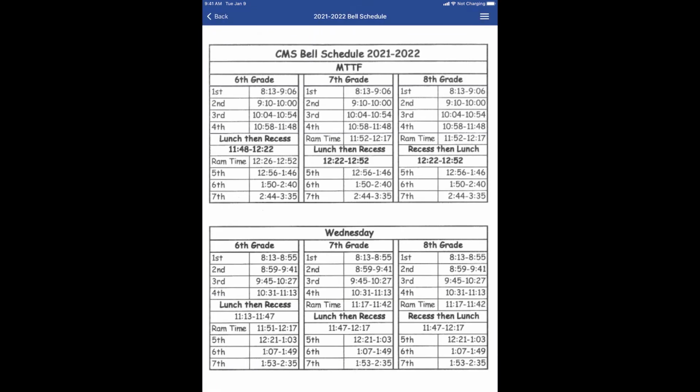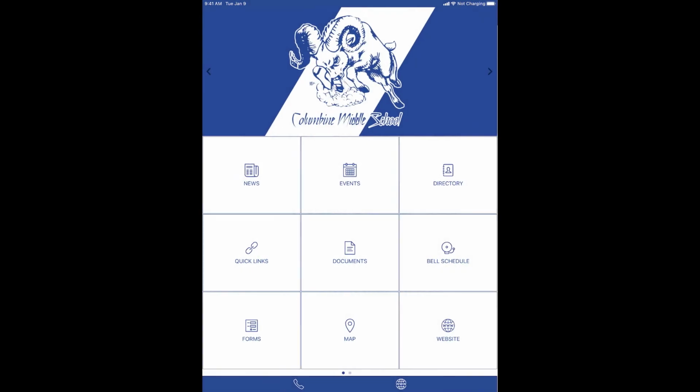The bell schedule is, guess what? The bell schedule. And there you go. I know it was shocking that the bell schedule was the bell schedule, but it is the bell schedule. Forms, don't worry about right now because we haven't started using that.